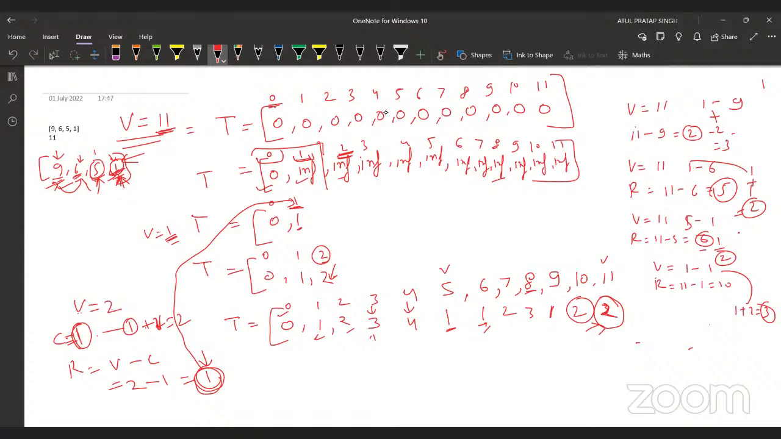So you can see we have divided v into 11 subproblems, and we started solving from the initial ones. We started from the 0 value, 1 value, 2 value, and we used the previously calculated solutions. So how can we convert this procedure into our code? This is the dynamic programming solution for this problem.